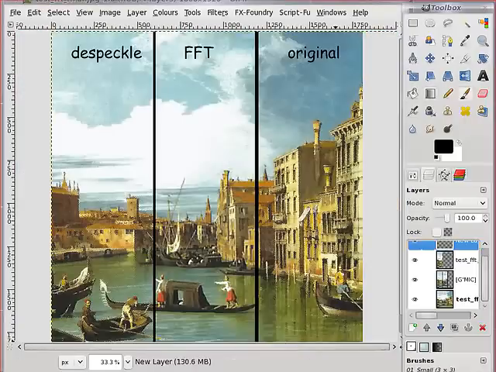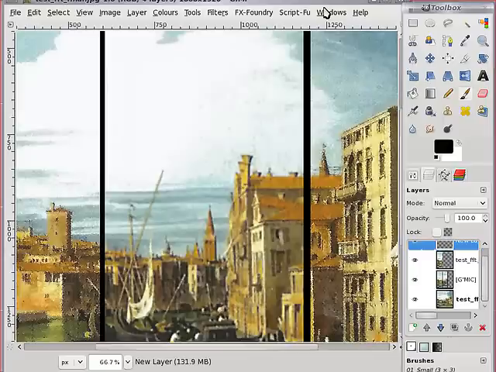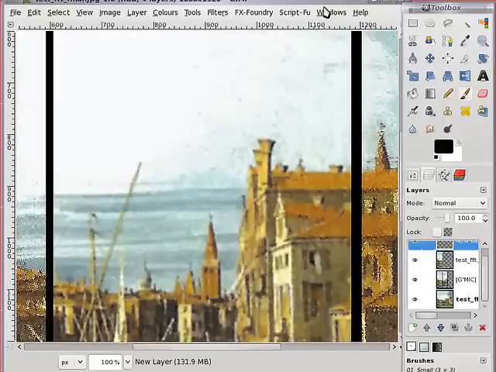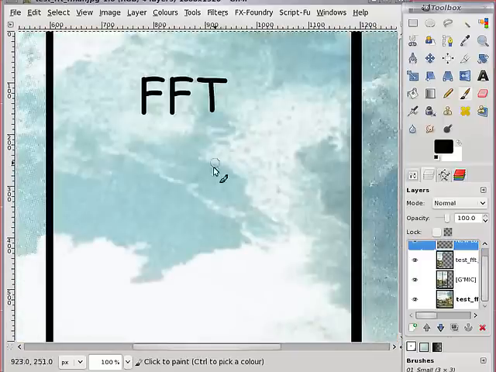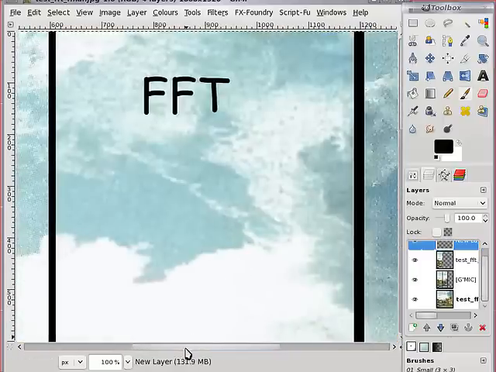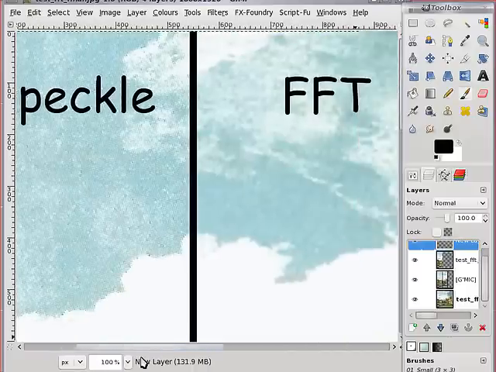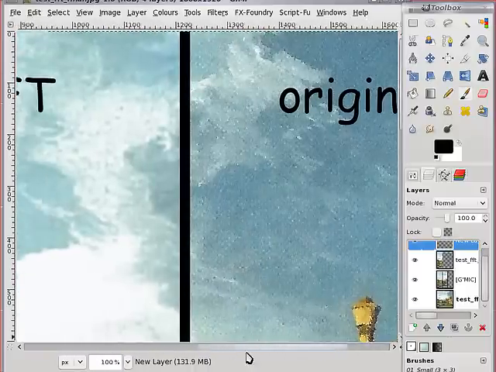So there I've put the three images side by side, and if we zoom in, you can see that's the fast Fourier transform, that's the despeckle with sharpen, and that's the original.